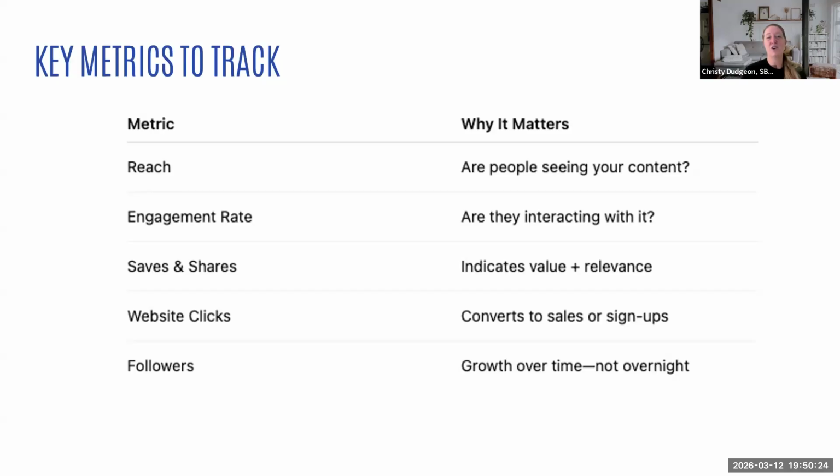Engagement rates. So likes, comments, follows, right? Shares, saves, those are the other types of engagement. Are they interacting with it? Oh, saves and shares are there. That indicates value and relevance. How many people have shared a reel or saved a reel and never went back and looked at it, right? You helped whoever that creator was just because you saved it.